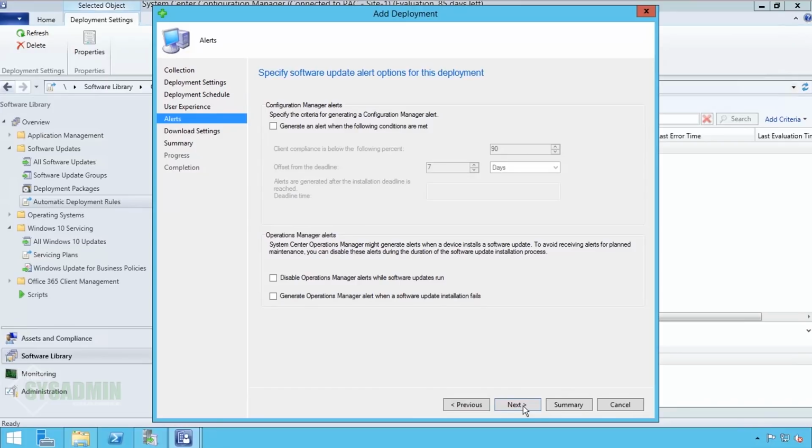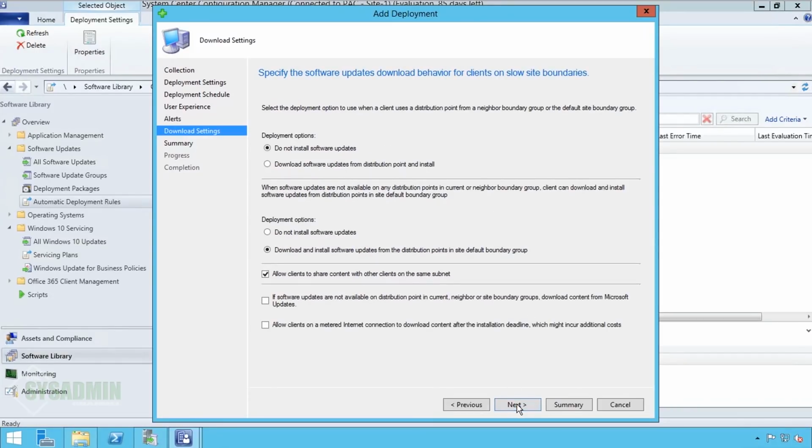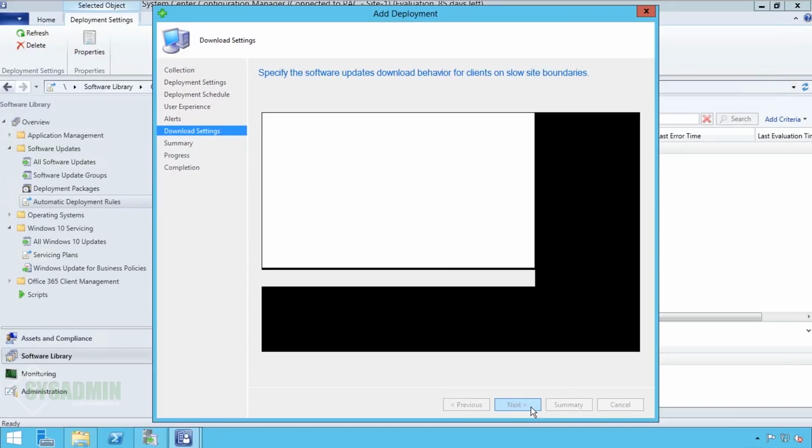Next up, for the deployment alerts, I do want to get notified if at least 80% is not compliant within the next 7 days. So I'll go ahead and set those options and move on. And now back onto our software update download behavior. I'm going to select the option to download software updates from a distribution point and install, just like we did before. I also want to download and share content with other clients within the same subnet. And finally, I do want to have it download directly from Microsoft if it's not found on any distribution points or any boundary groups. So that all looks good. We'll go ahead and click next.